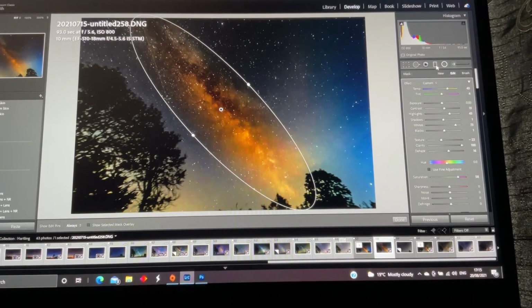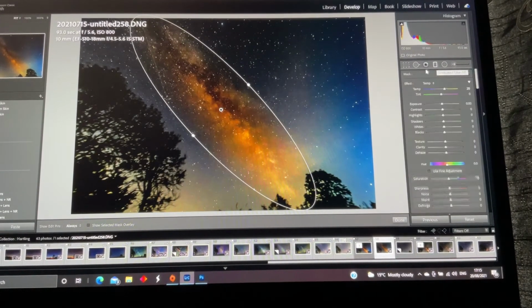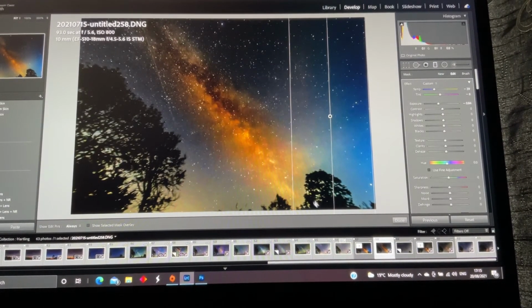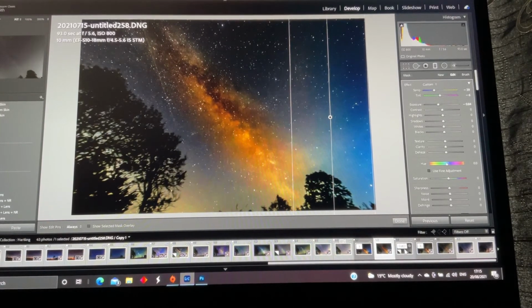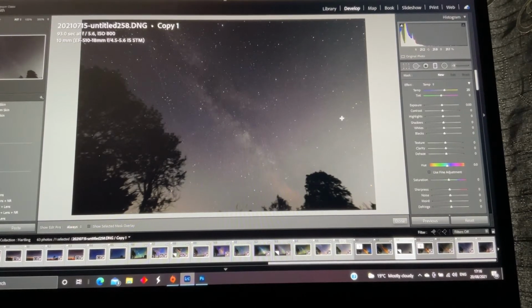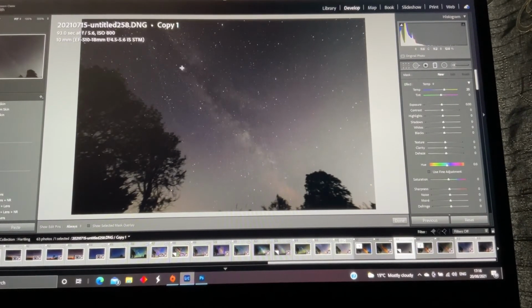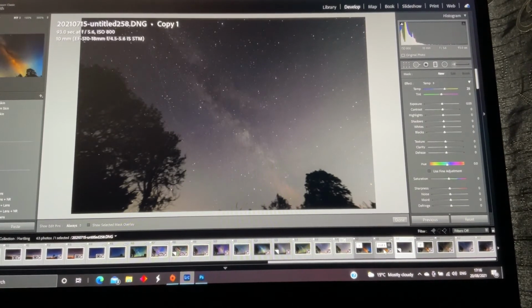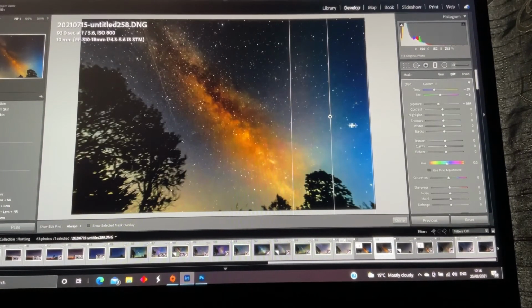And I did another one here with a graduated filter over this side, just to get rid of light pollution that was there, which if I go back to this one, you can see all this light pollution. You can see the Milky Way there, but obviously the details aren't in it. So there you go, I've gone to this one.